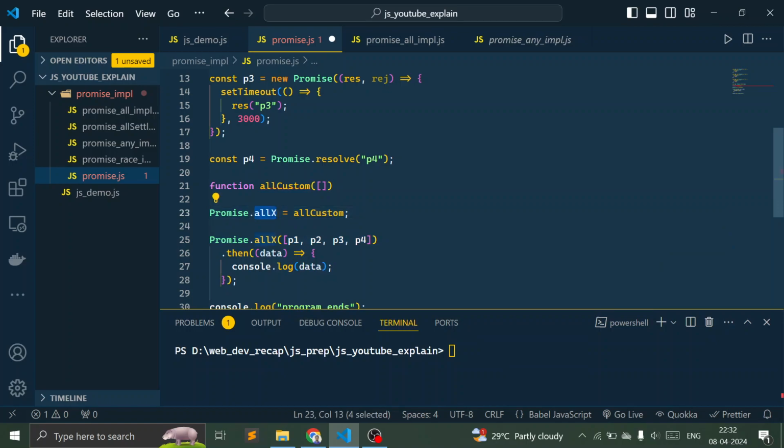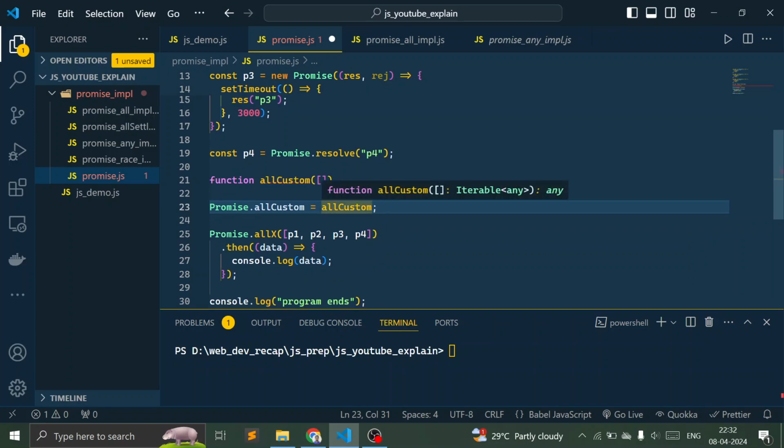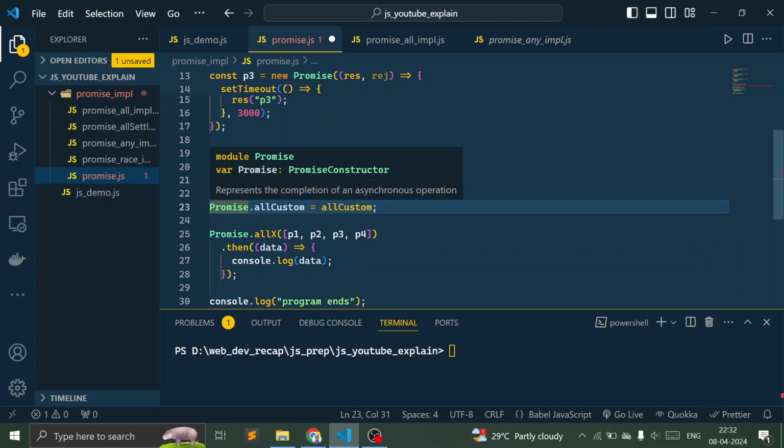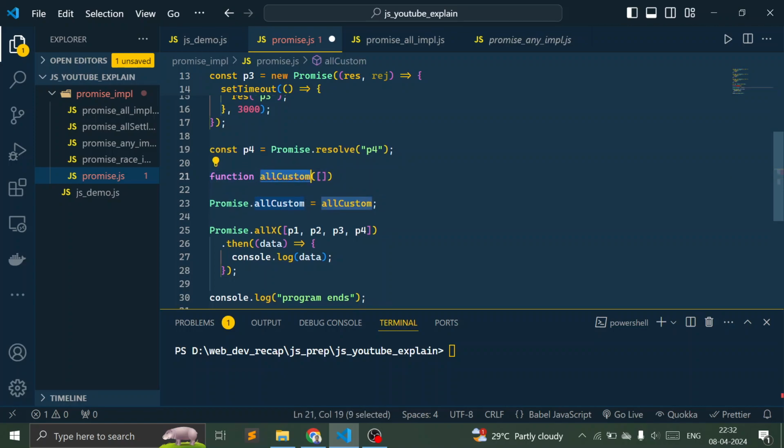Not to confuse you, let us have this only. Promise.allCustom is equal to allCustom. So I am actually adding an attribute to this Promise object in JavaScript, which is named allCustom, and its value will be this allCustom function. I hope you understand that.